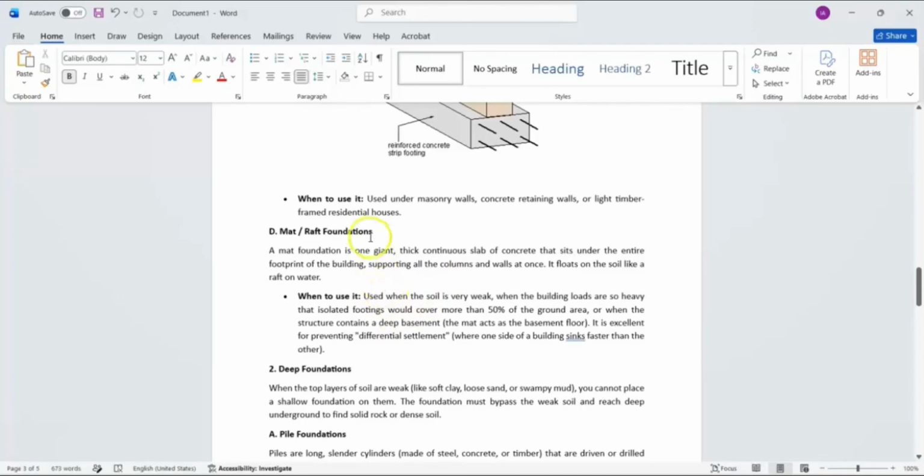So we use this raft foundation when the soil is very weak, right? So if the bearing capacity of your soil is weak, you can go with mat foundation. And when the building loads are so heavy that isolated footings will cover more than 50% of the ground area. So if the load coming from your building to the soil is so heavy that the isolated footings will cover more than 50% of your ground area, then what is the point of providing isolated footings?